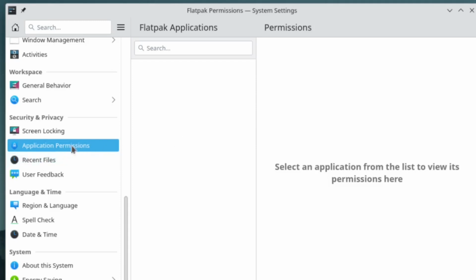Here we have the application permissions. It is about the flatpak applications. We can configure the permissions. In my case, I don't have any flatpak package installed on my system, so I cannot show you how it will look, but you know you can configure it if you have flatpak applications.